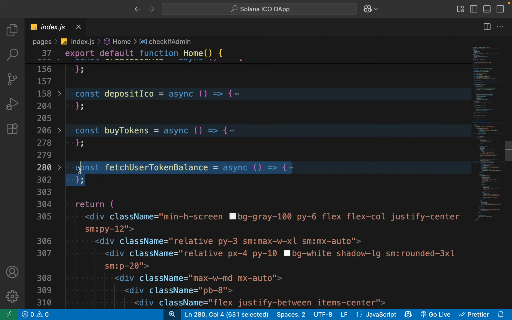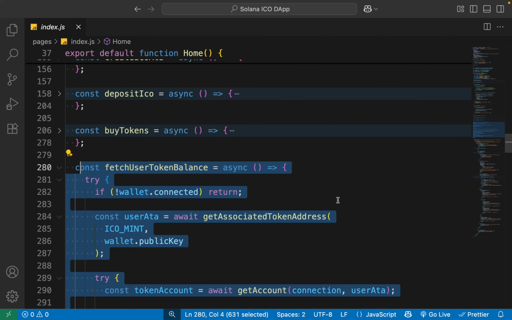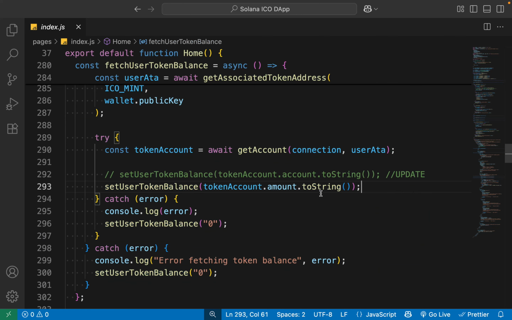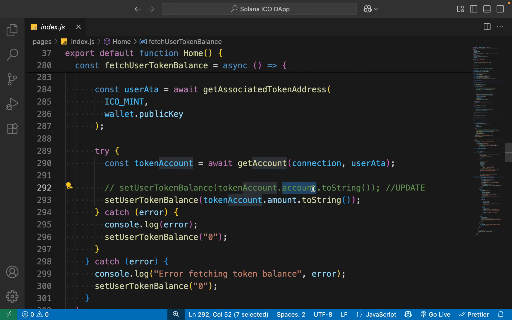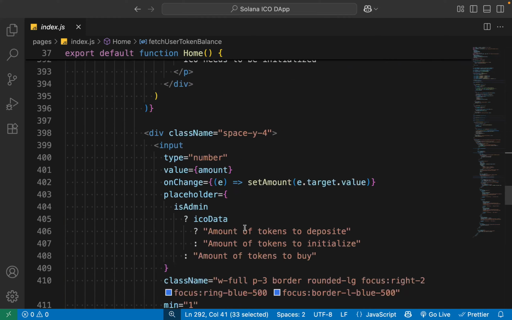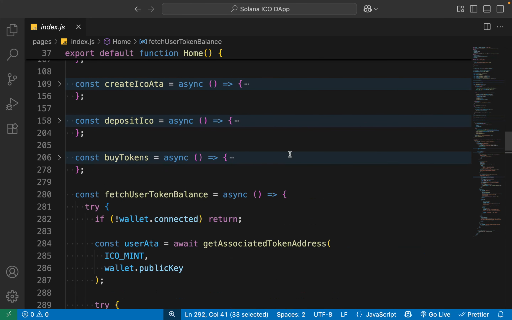We can come back here in the user information, and here we have to add the changes. It's account, but you have to say amount, because we want to get the balance of the token. So we have the variable called amount, not account. This is the one change you have to do, and the rest of the thing is going to be as it is.